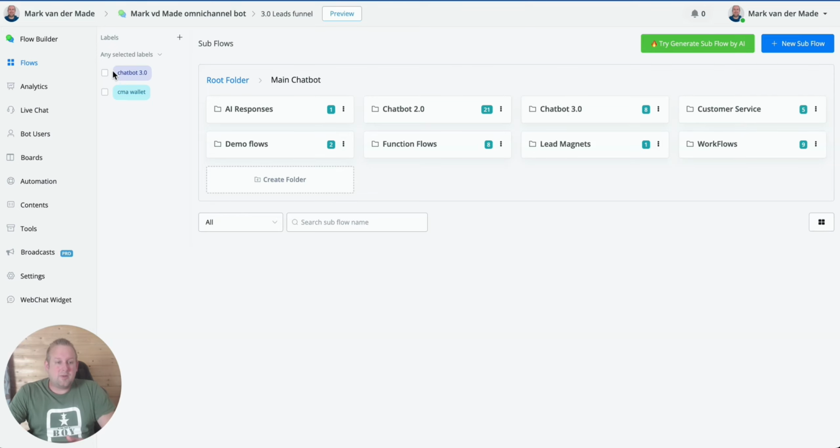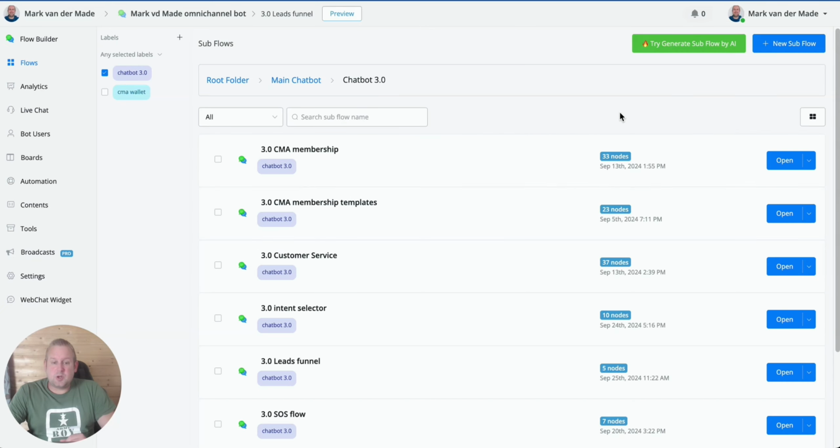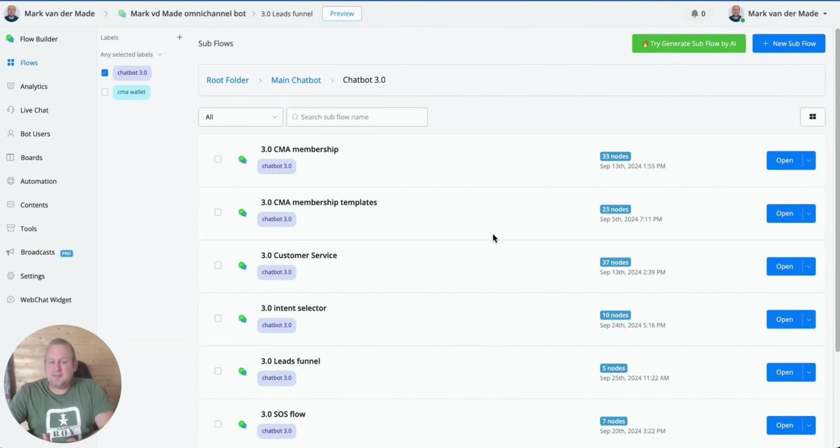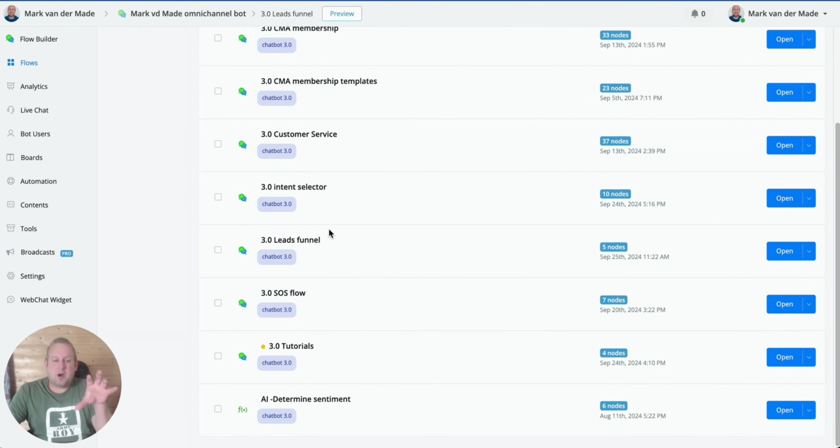If we are taking a look, right, so I can also turn on this label, a recently new feature inside of UChat, and you can see that I only have 8 flows. So if we're taking a look here, then you will see that it's not much, right? But all lies in the power of the intent selector.